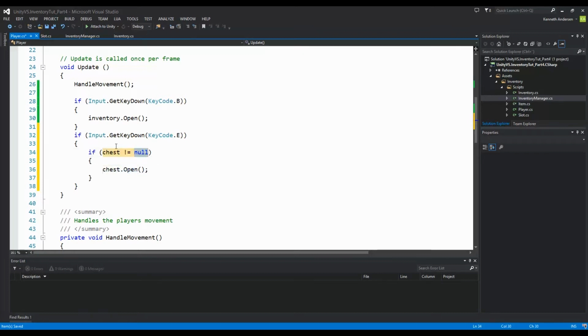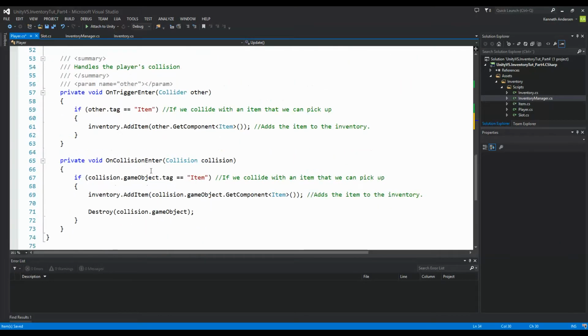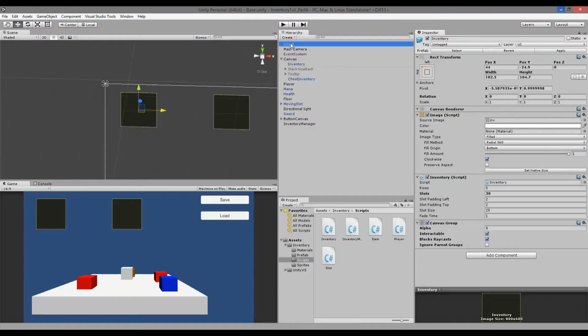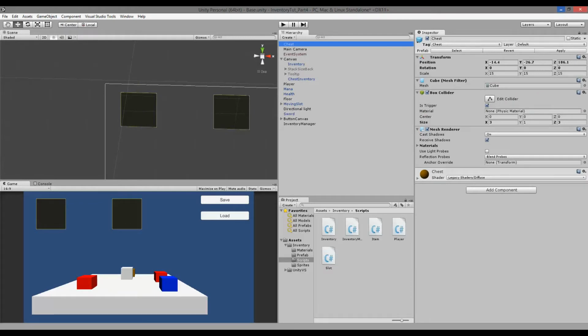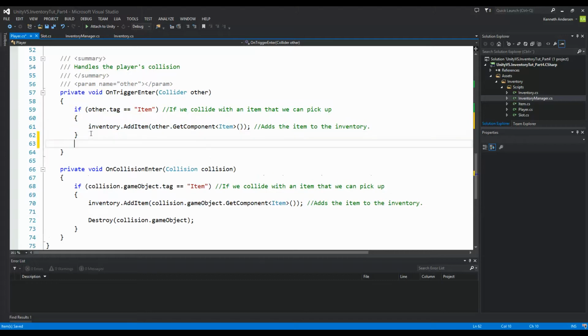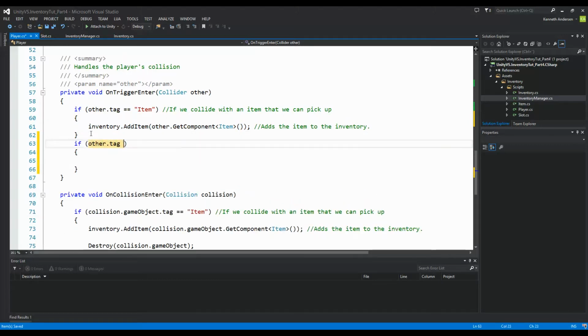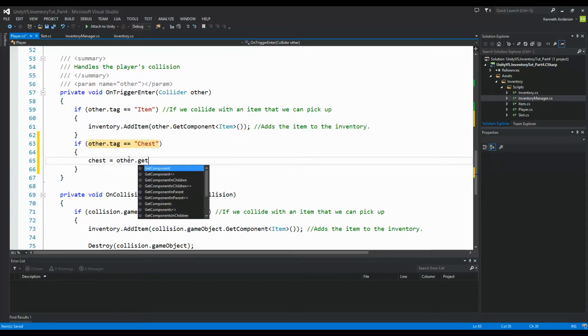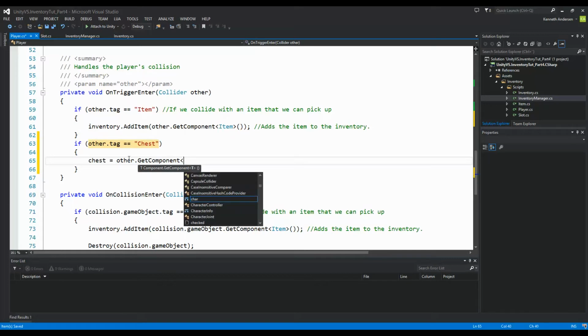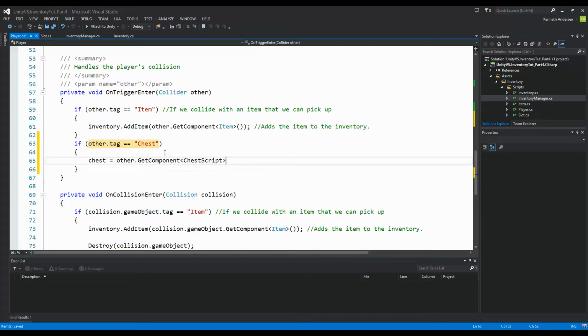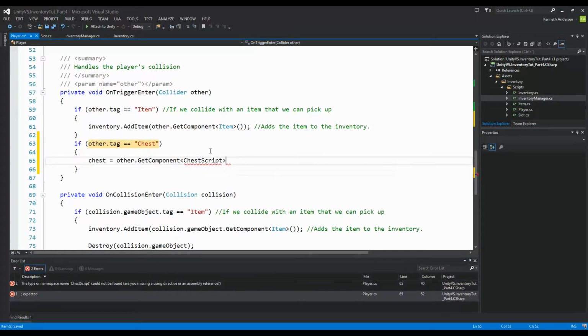So we need to be able to set our chest somewhere, and we can do that in a function down here, because here we have an onTrigger enter. Right now we're checking if we are colliding with an item, and then we pick it up. But if you remember from before, we already took our chest here and we said that the tag is chest. So if we jump back into our code and say, well, if other.tag equals chest, well, then we know that we just collided with a chest, and we need to set it so that we can actually open it. So we're basically just going to say chest equals other.getComponent chest script. So we want to get a chest script from our chest so that we can actually open it.